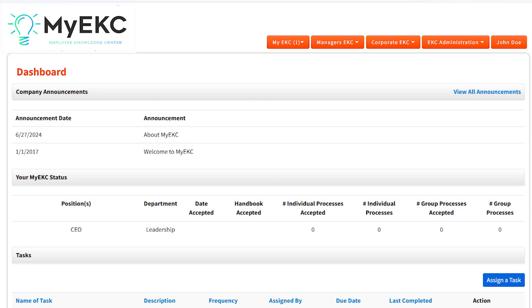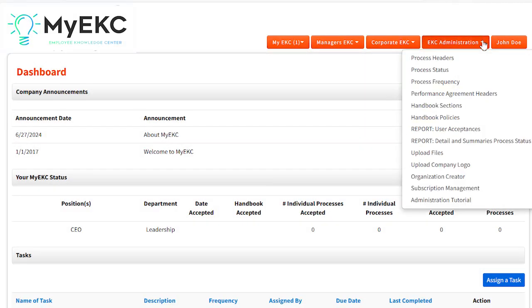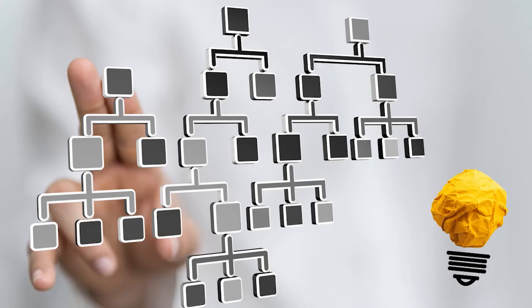The dashboard for MyEKC users who have administrative level access looks like this. Here you will find the corporate drop-down menu that has all information specific to the entire organization, access to all users of MyEKC, and processes, positions, and departments. There is also an administrative drop-down menu. This gives access to specific features that allow you to customize your site, enter your company's handbook, see MyEKC reports, and more.